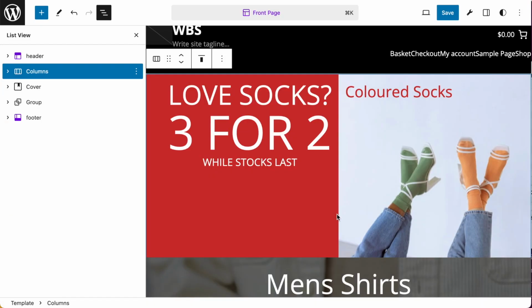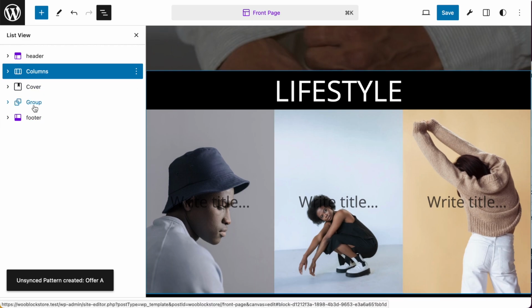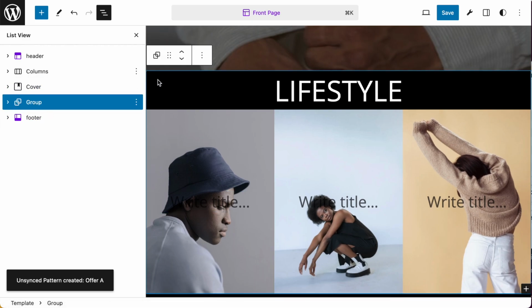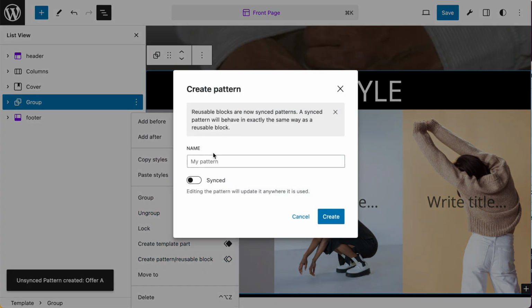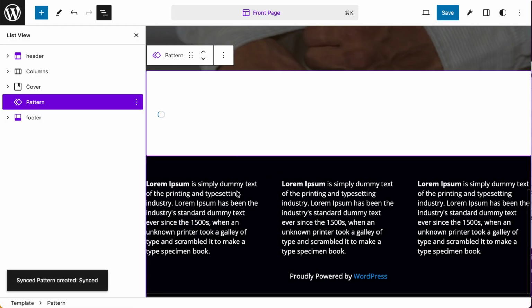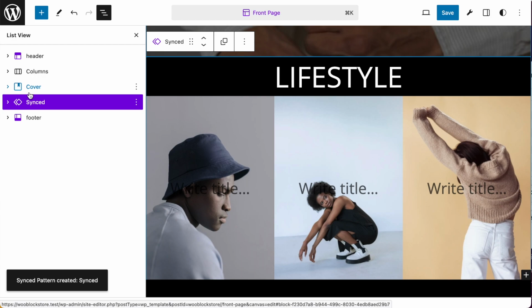So if I create that pattern, and then I want to create this group or this set of blocks as a pattern, and I want this pattern to be synced because there's not a lot going on with this one. I'm going to call that synced, and I'm going to toggle the sync on, so create. So now that set of blocks becomes a synced pattern.